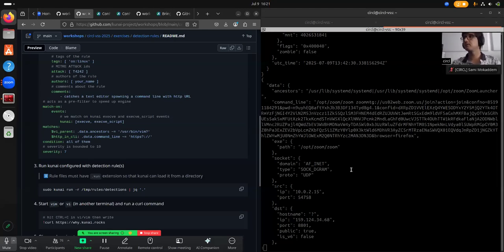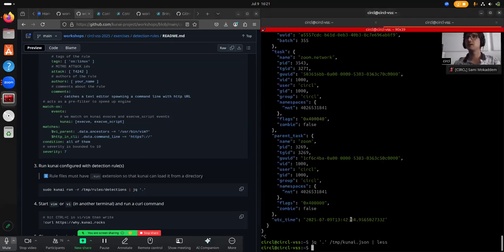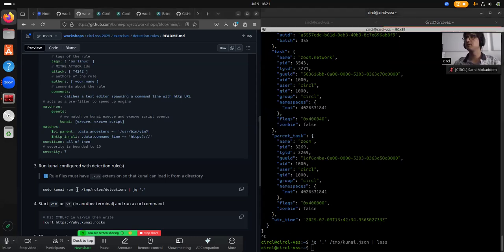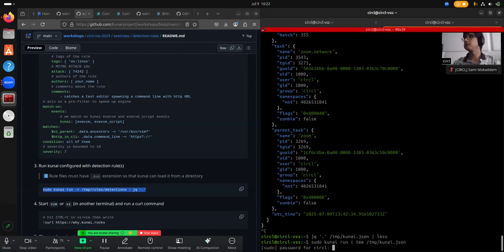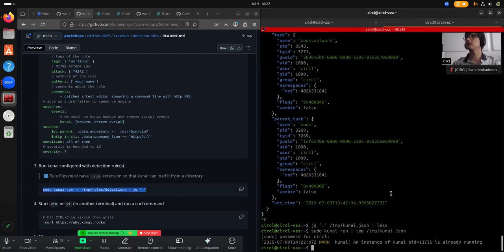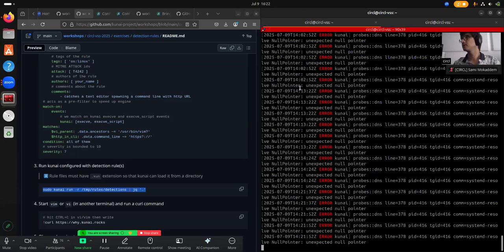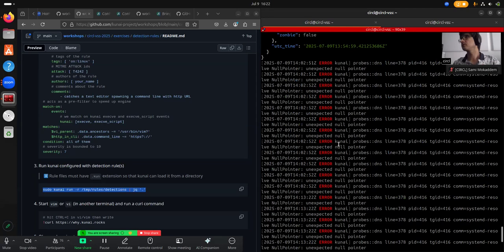So now we can either run Kunai, as we have seen earlier, or we can do the exercise with the replay command. I propose to use the replay command because it's very convenient. So sudo kunai run, and we just put the log somewhere. Oh, I have a Kunai already running. That's true, with a lot of errors. Yeah, I have errors that I have to fix.